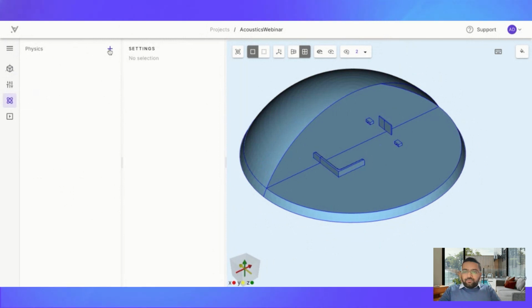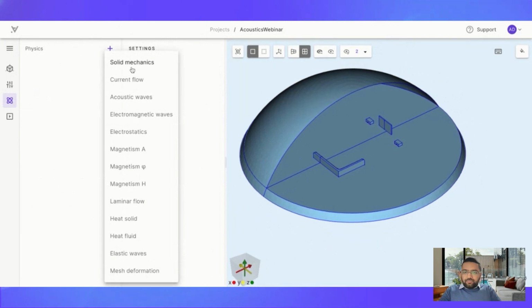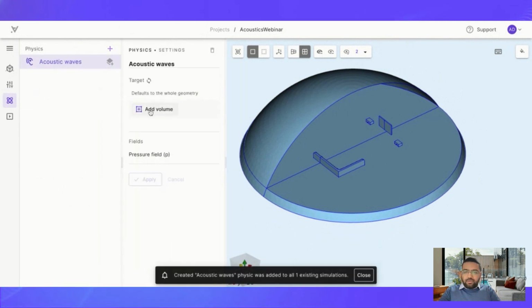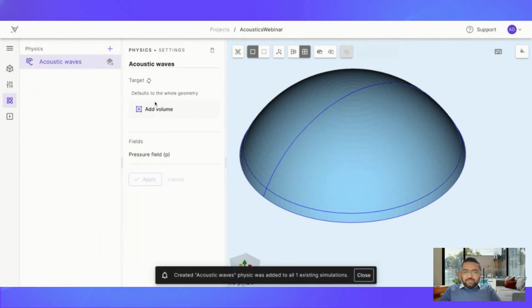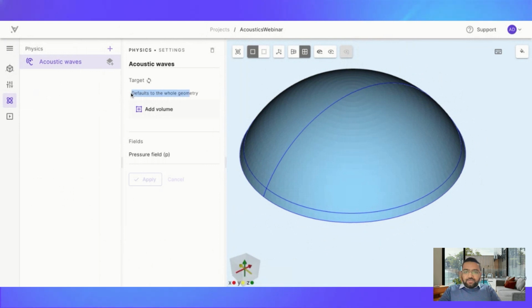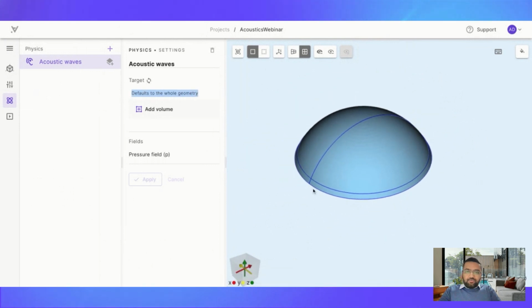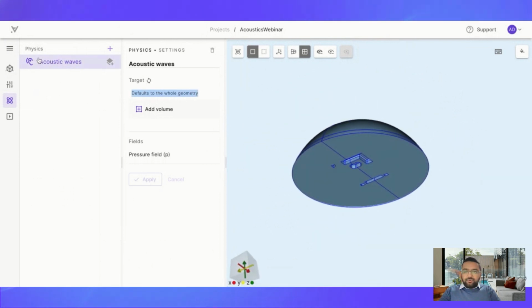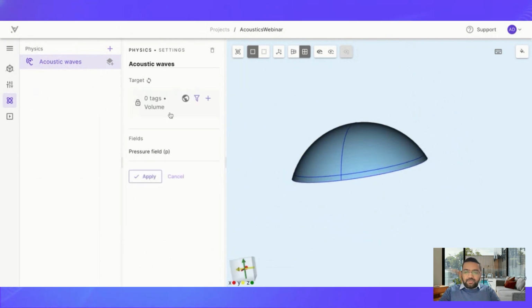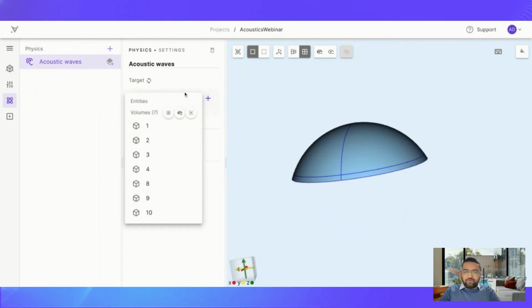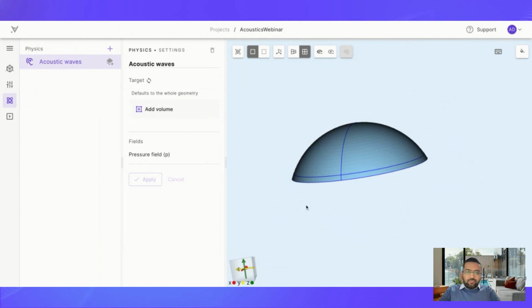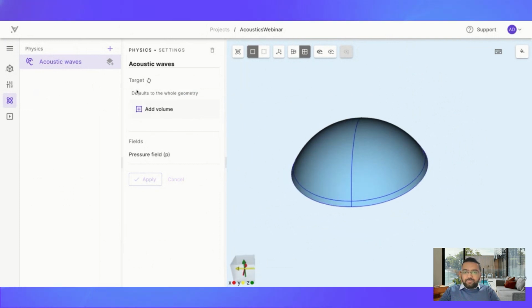So in this case, we can add new physics. So here we have list of different physics that we offer currently. In this case, we select acoustic waves. Once this is selected, the default is applied to the whole geometries. If you want to select certain volumes for specific physics, that is possible by selecting individual volumes. In this case, I want to apply for all volumes, so I keep it default.